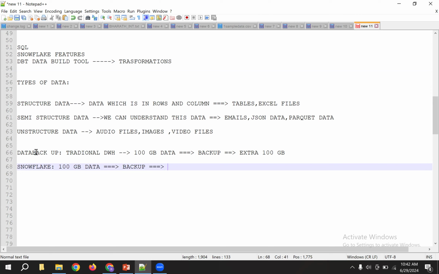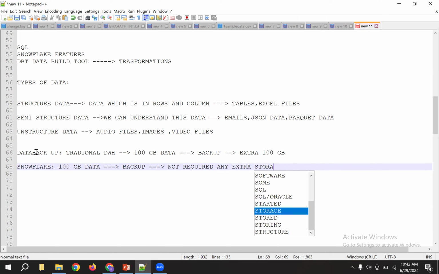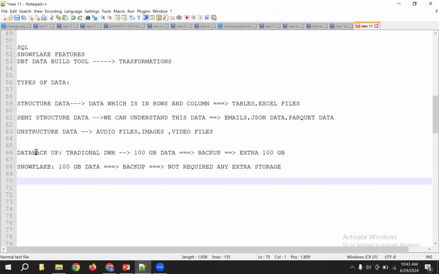You require only 0 GB of data. You don't require anything, guys. 0 MB, I can say. You don't require anything, but it will take a backup here. So you don't require any extra storage. I can say it will not require any extra storage for the data backup.